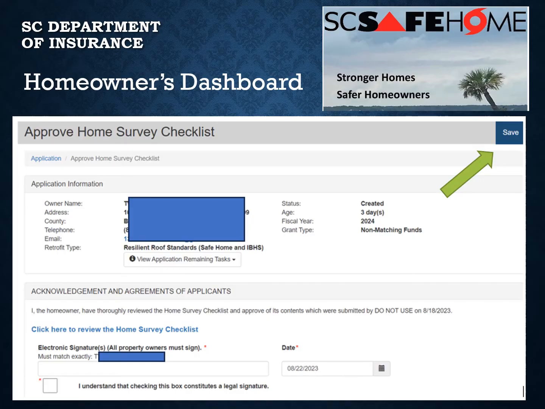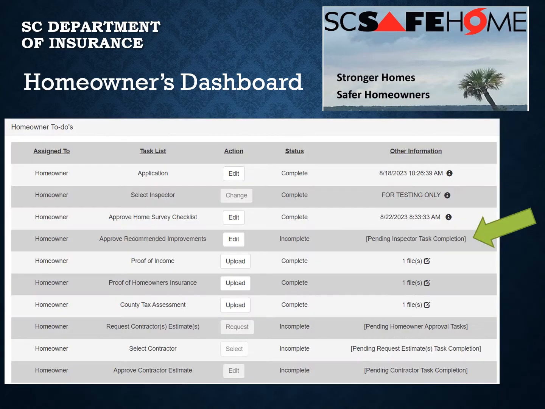Then you acknowledge your understanding of this electronic signature and click Save at the top right-hand corner. Here are the results following save of your Approve Home Survey Checklist task. The Approve Home Survey Checklist now shows as complete. Now let's select Approve Recommended Improvements task.